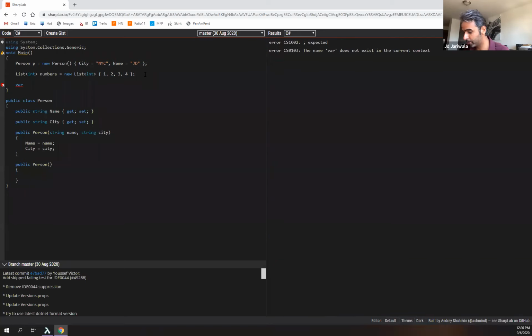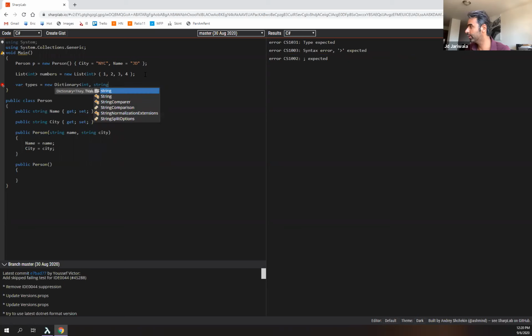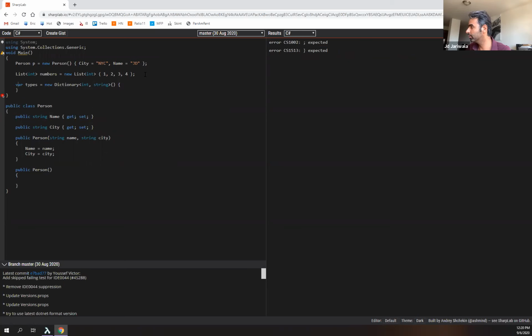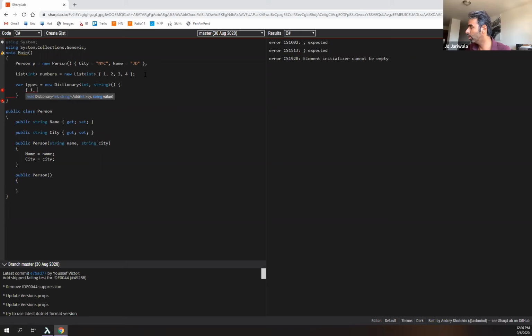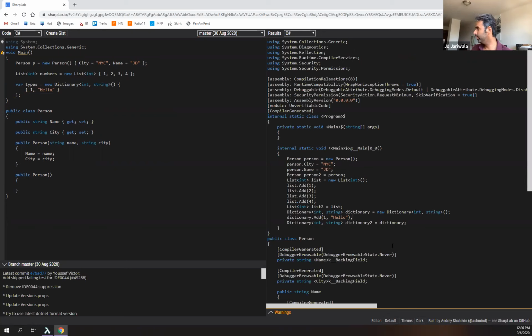I don't know how this will get represented. So let's say I say new dictionary, integer, string, and then I'll say 1, hello. Right? So see, again, it calls the add method. So I hope that was interesting. Something I think if you have been writing C#, you've been using object initializer syntax quite a lot. But I hope you found it interesting to see how the sausage is made here.